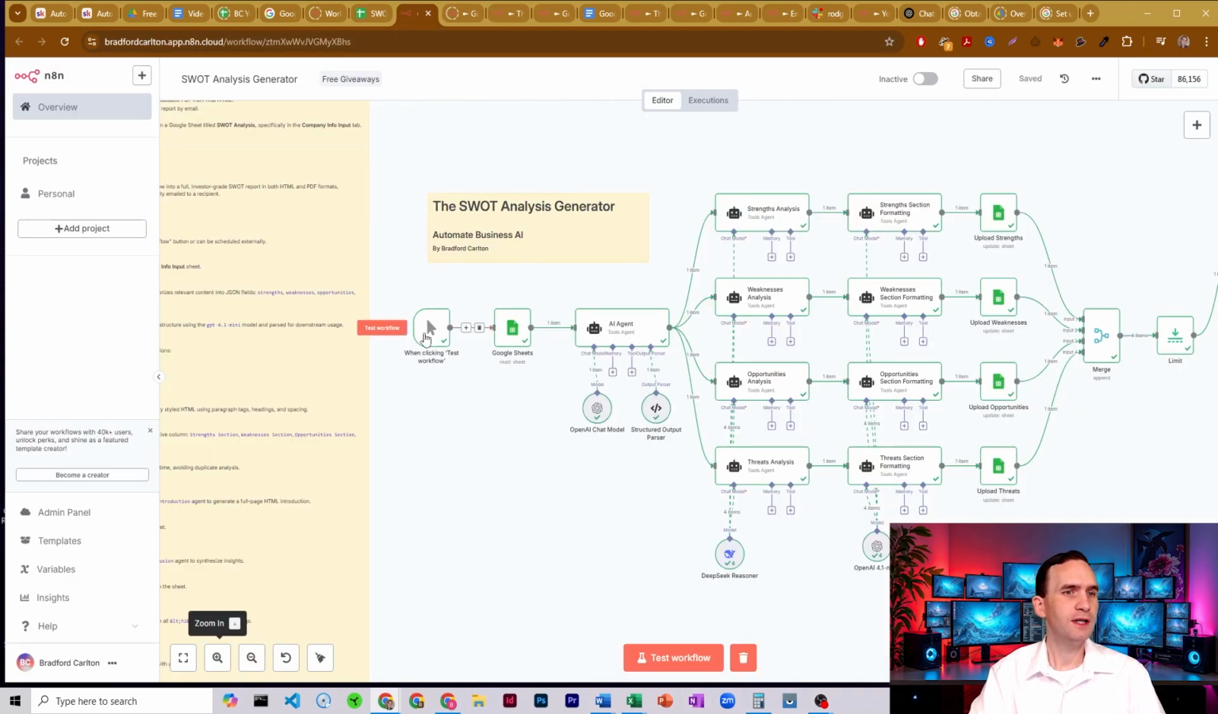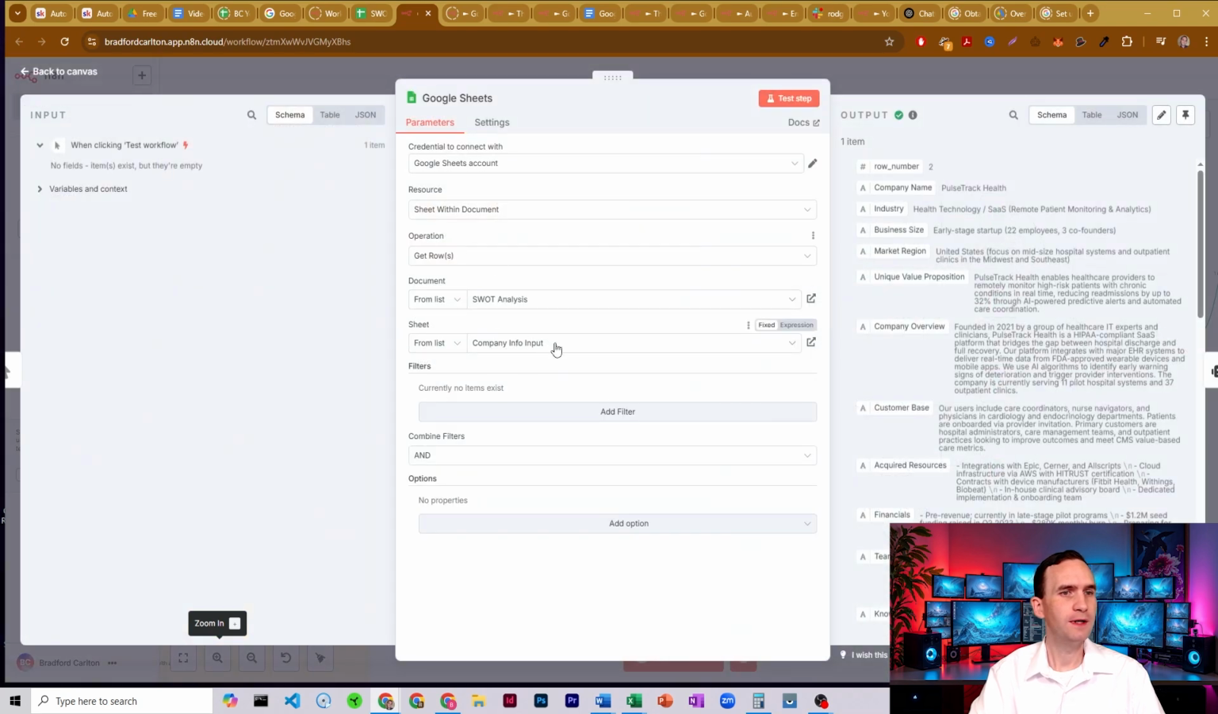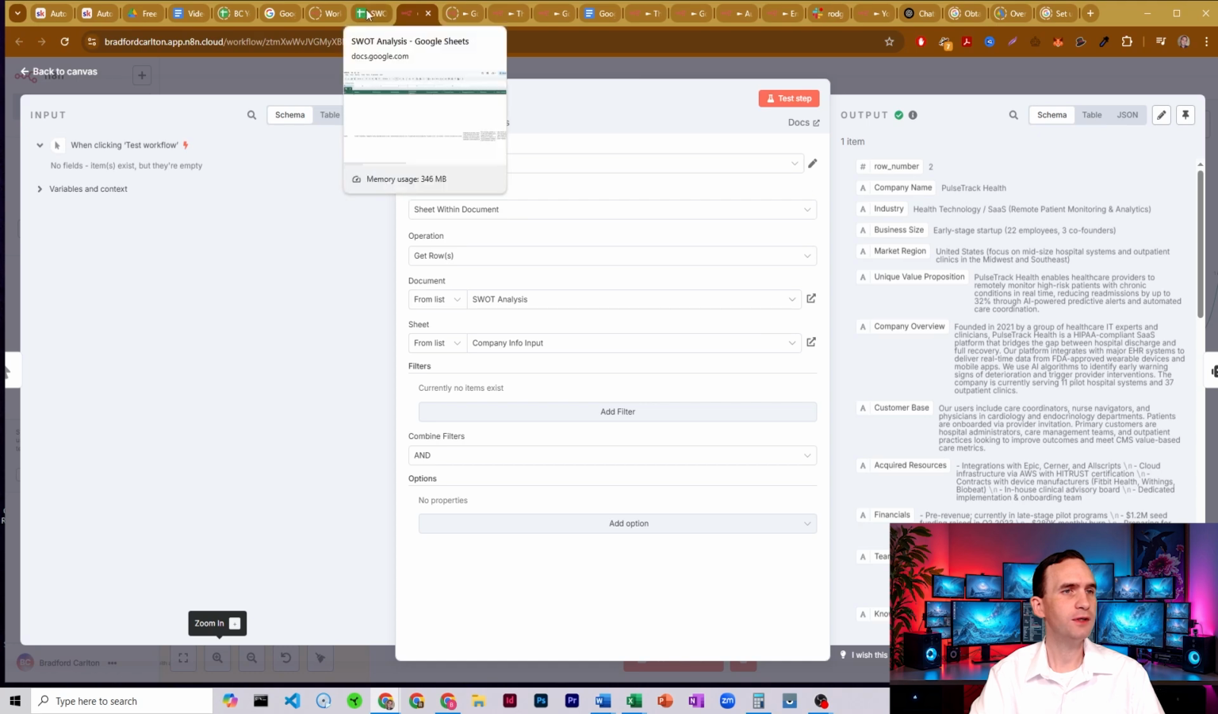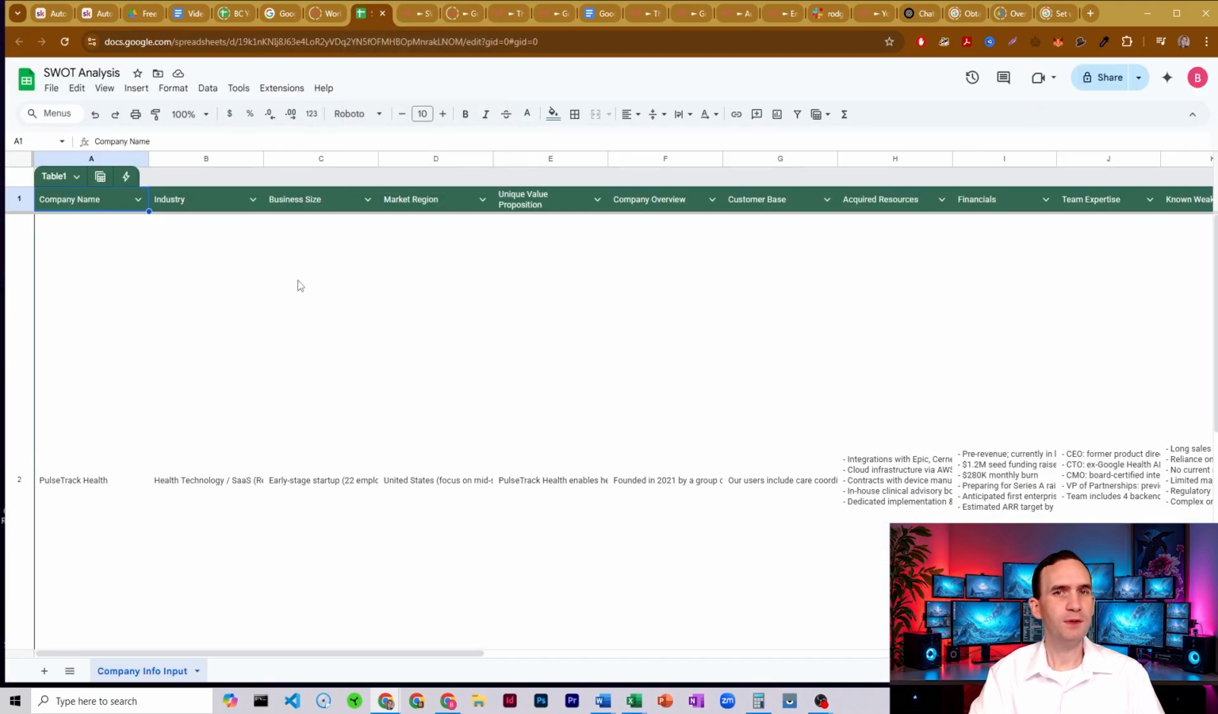So what we do is we pull information from a Google Sheets. Here we go. I'm pulling it from a document called SWOT analysis from a sheet called company info input. I will give you the spreadsheet template, and all you got to do is fill in this information. We have basic business information here. This is the kind of stuff that I would need if I was working with a client and I was going to be generating their SWOT analysis for them. So obviously their name, the industry that they're in, the size of their business, the market region that they're operating in, their unique value proposition, the company overview, so just basic information, and their customer base, who is it that they're targeting.